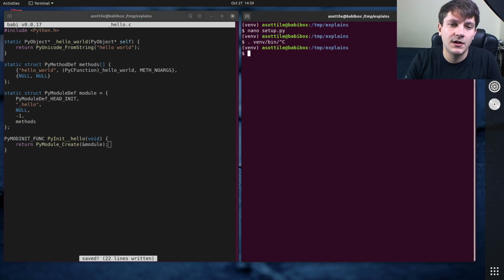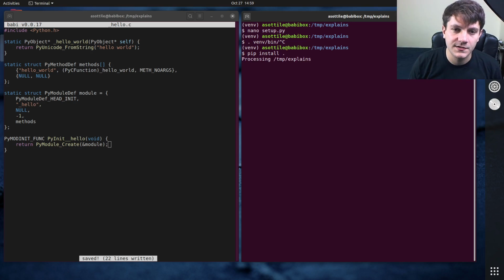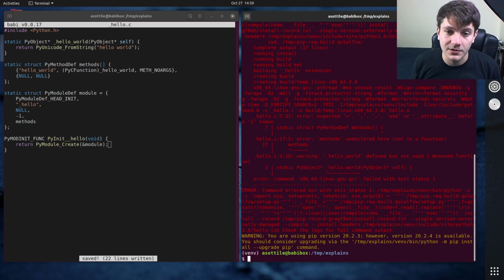So I'm going to pip install dot. Note, you can do an editable install, but it doesn't really mean much for a C program because you're going to need to recompile the C anyway every time you want to make a change here. So I skip editable installs here and I just do pip install dot. So this is going to reinstall everything over and over and over.